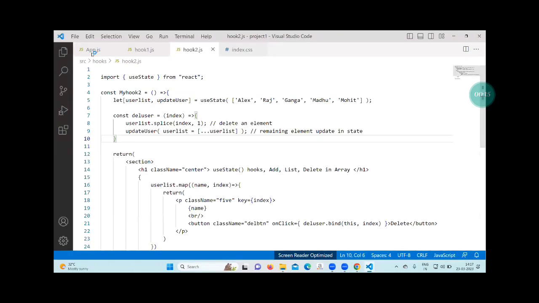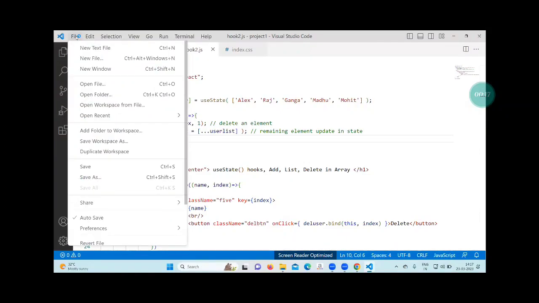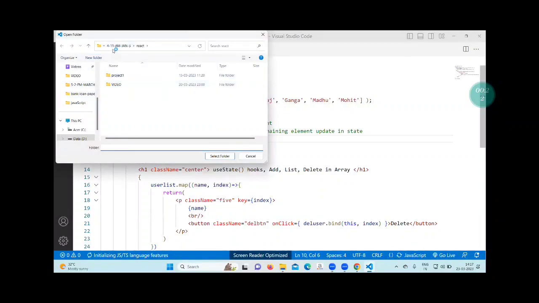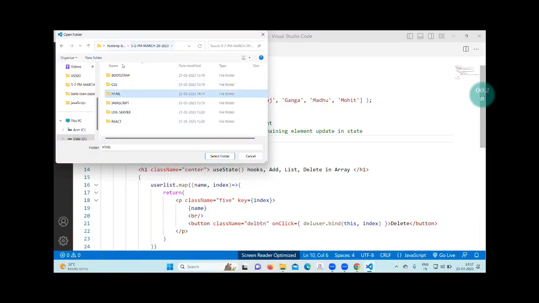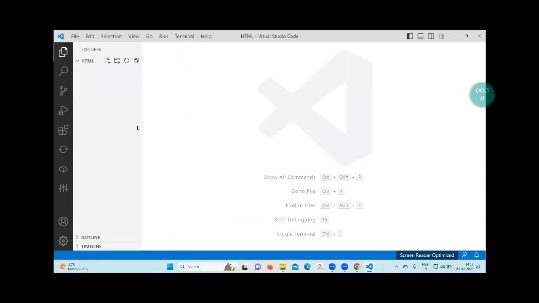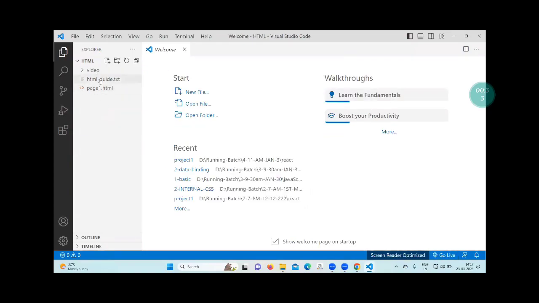In the VS Code editor, you can go to File. You have an option called Open Folder. In File, we have the option Open Folder. Then we can navigate to our HTML folder, and select the HTML folder. It will load here as a project. Whichever files and folders we have inside, all will be visible.